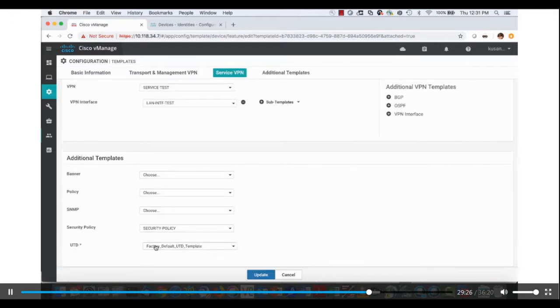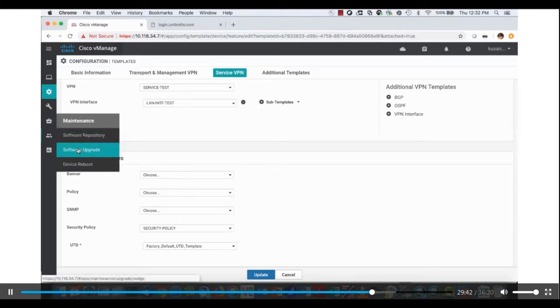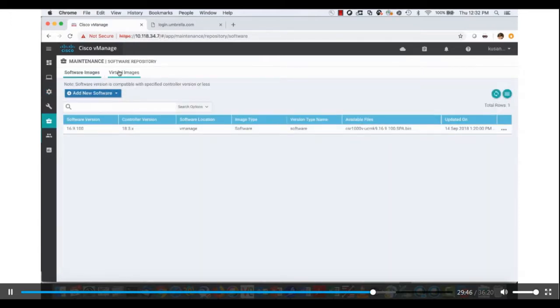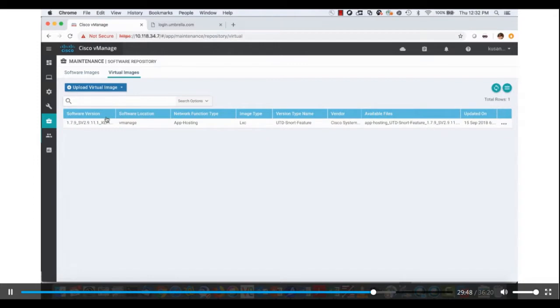But before we do this, there's one manual item that needs to be done, which is uploading the image for the container application. That is done under the software repository section. If you switch to the software repository section here and go to the virtual images, this image, which will also be available on CCO end of November, needs to be uploaded using the local computer.